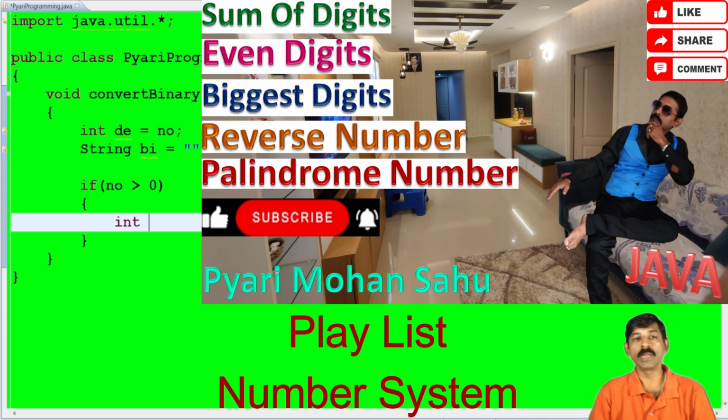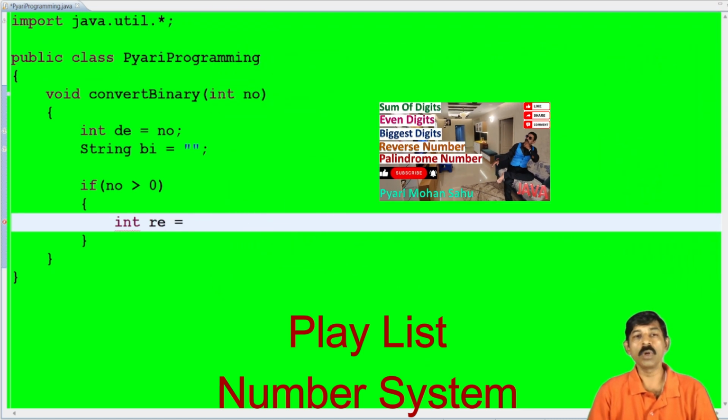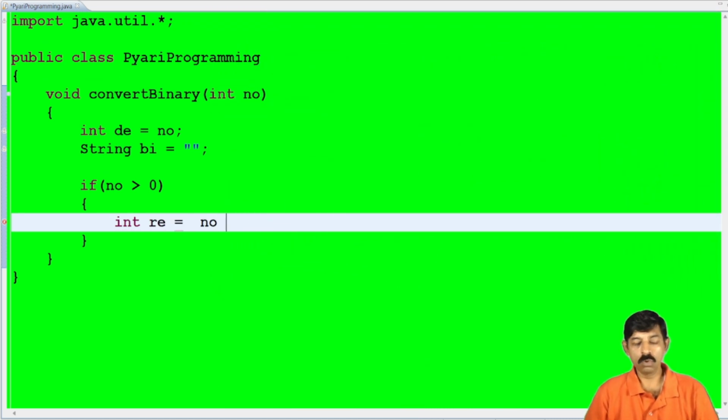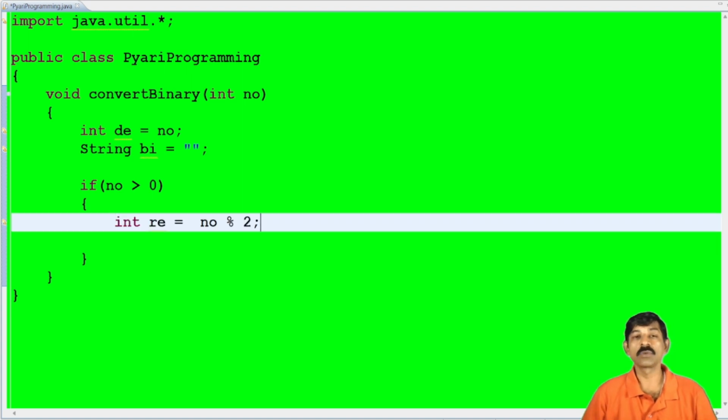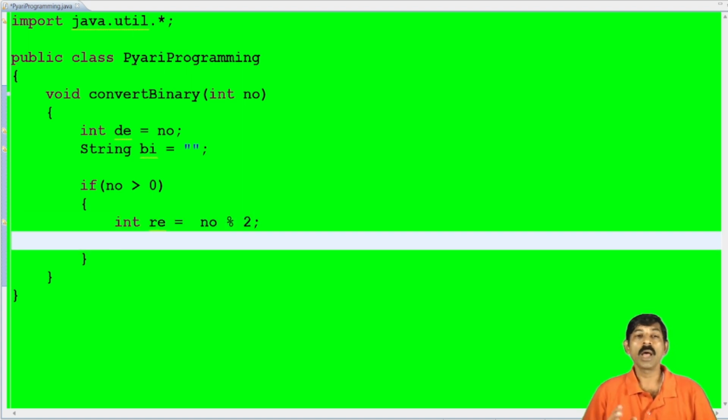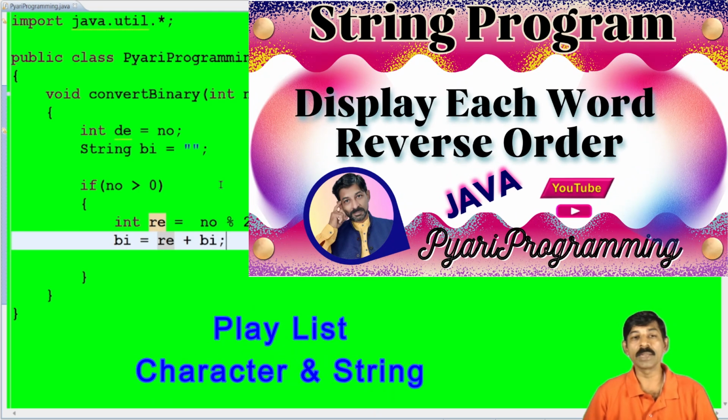Where I am taking int remainder is equal to no modulo 2. Why modulo 2? In that particular video, you saw it is no modulo 10 because it was the decimal number system. Here, I want to convert it to binary. So that's why I'm dividing it by 2. After getting the remainder, I will concatenate. I will say bi is equal to remainder plus bi. That means the binary number is going to be added at the end.